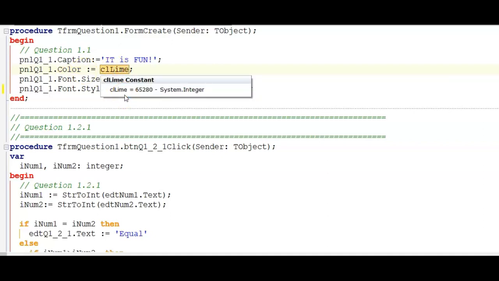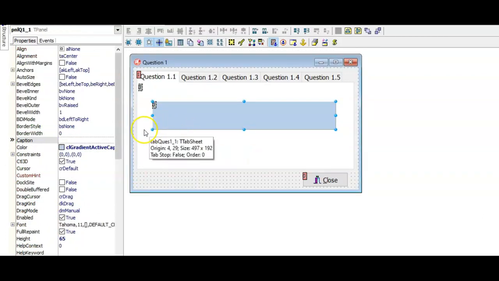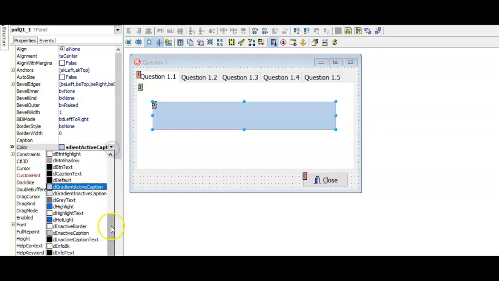Now remember, if you're unsure on how to find the code for changing the color to lime, you are going to have a look in your object inspector. So to help you, just click on your panel that you want to change and then go and see, oh, there is the property called color. So I will have PNLQ1_1.color, and then here would be the list of colors that I can use. These are actually code written for each color. So we are not going to place CL lime in inverted commas. We're just going to use it as a function.